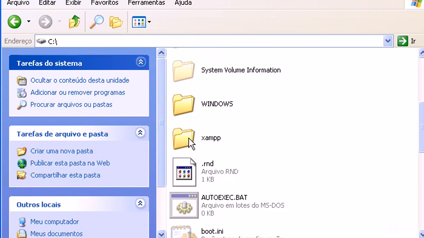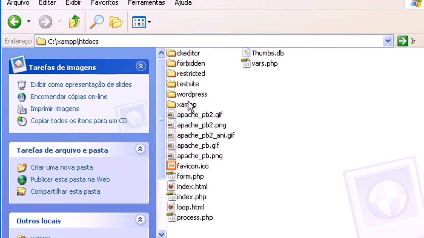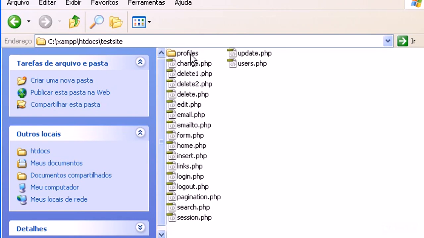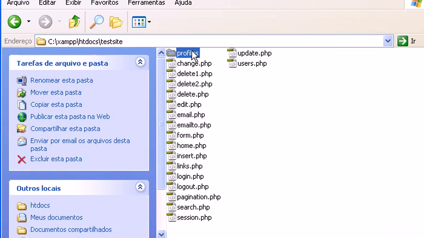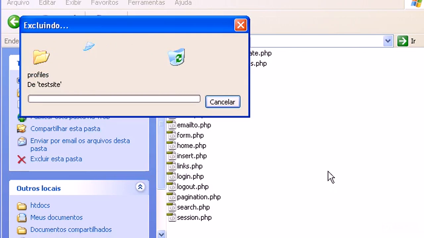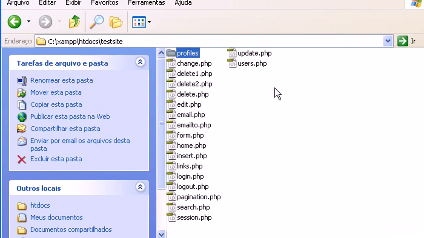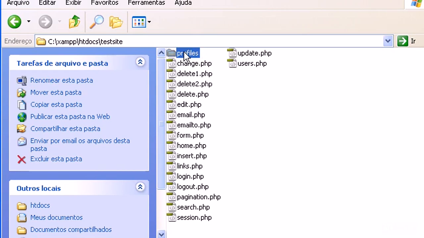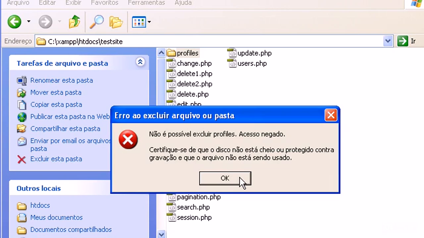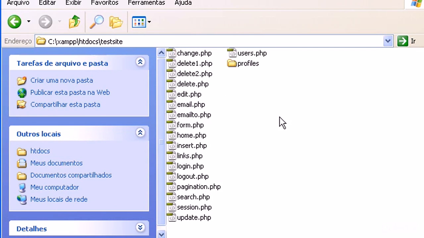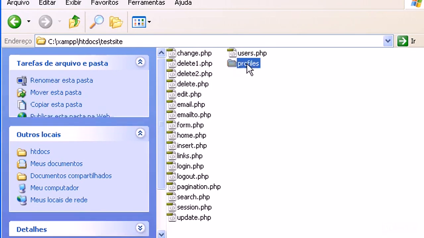Okay, so if you go to the XAMPP directory, and you go to htdocs, this is our virtual server that XAMPP creates. We have here our test site directory. If you go there, I already have here profiles, but I'm going to delete this. It's not possible to delete because it's probably using some of the pictures, because I already created a script to test it and it worked. So to delete this, I have to close my Firefox.